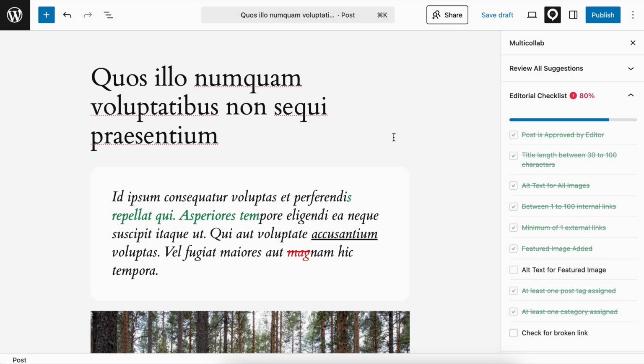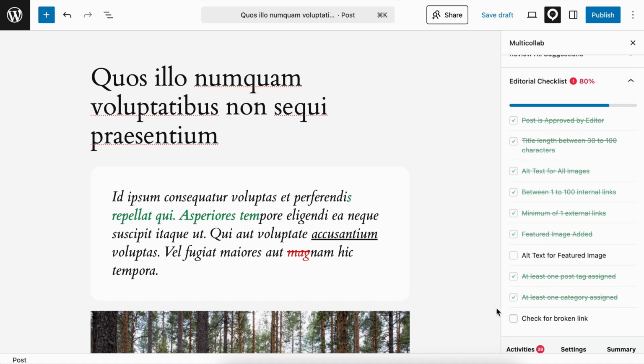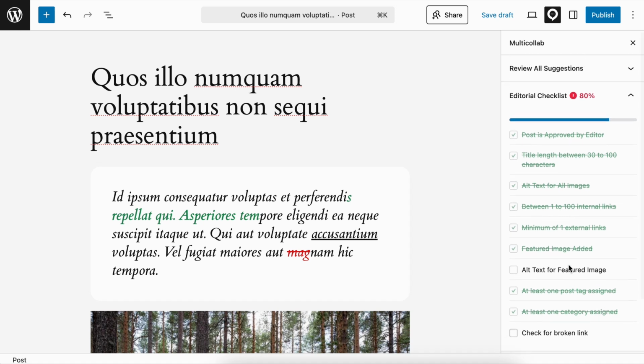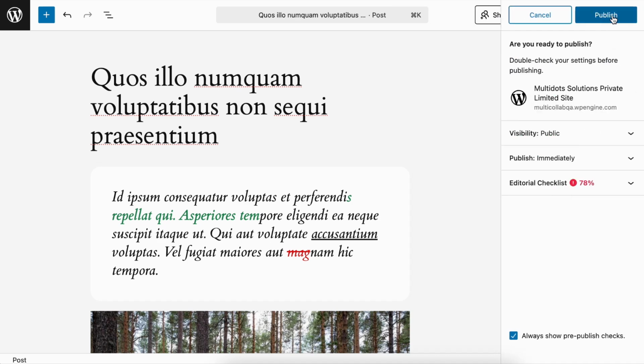Now let's see some other important features of this editorial checklist. As you can see in the sidebar, there are still some checklist points pending to be marked as completed. And you can also see the progress bar here. So let's say if I try to publish this post without completing all the checklist points, currently I can do that. As you can see, the user can click on the Publish button and publish the post even if all checklist points are not completed.